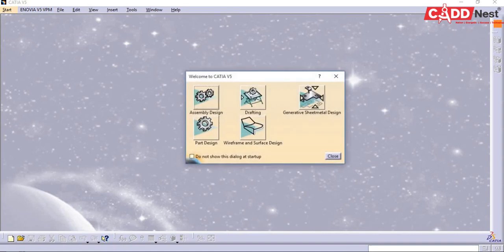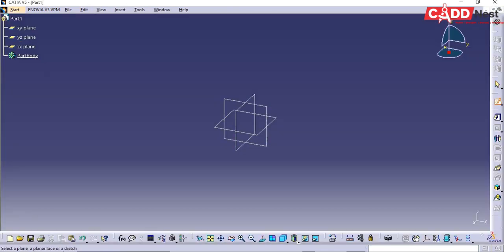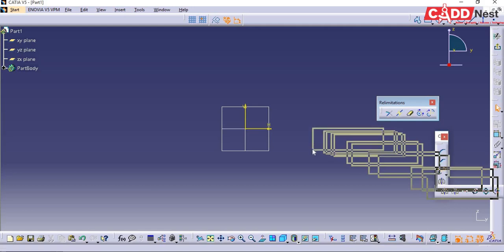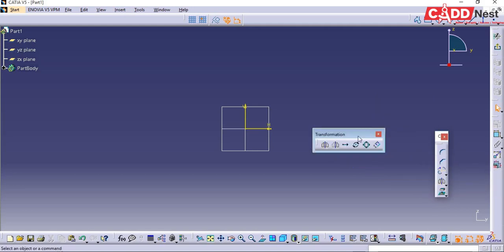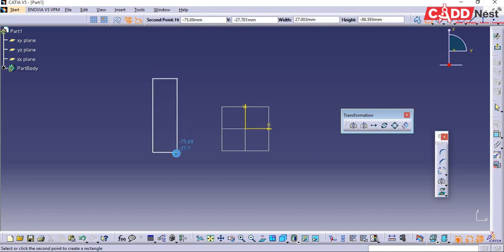Here I'll be going for part design. Under part design, again I'll be going for sketching mode itself. The next set of commands we are having is transformation commands. Let us see one by one. For that, I'll be taking a simple sketch like this.